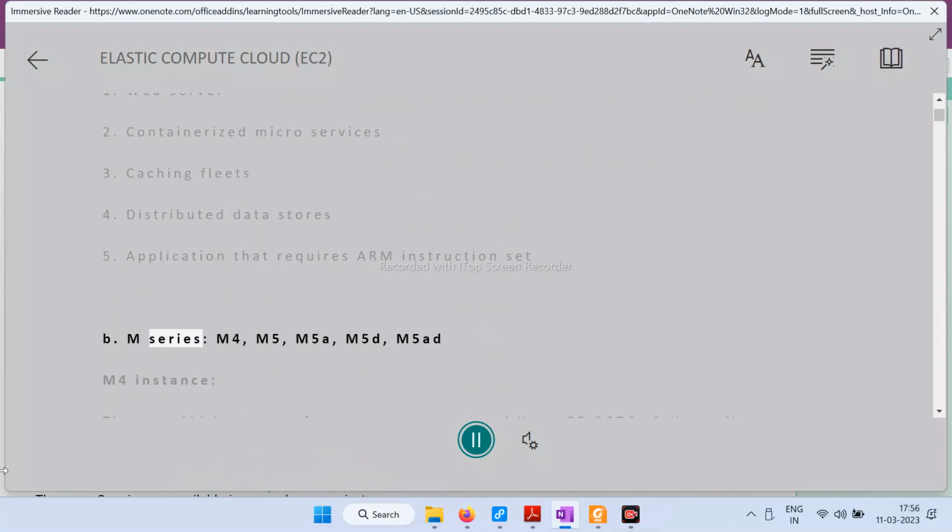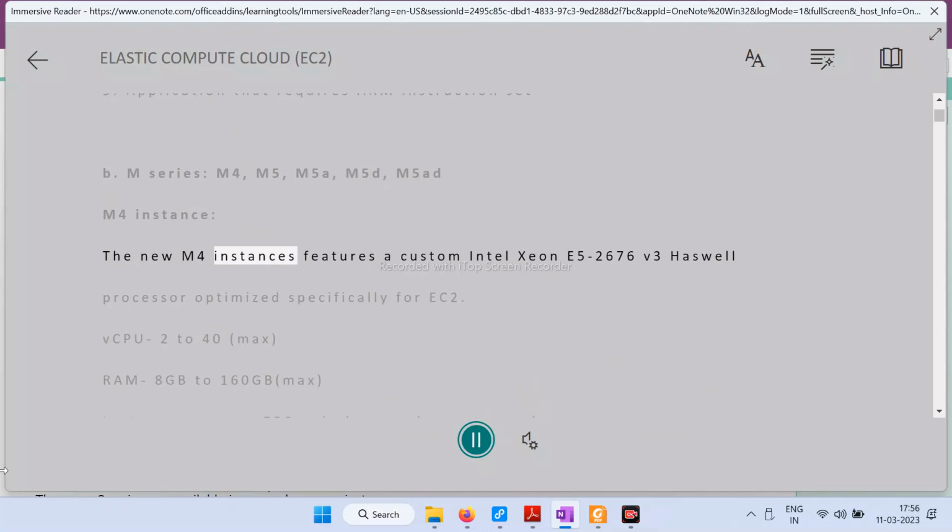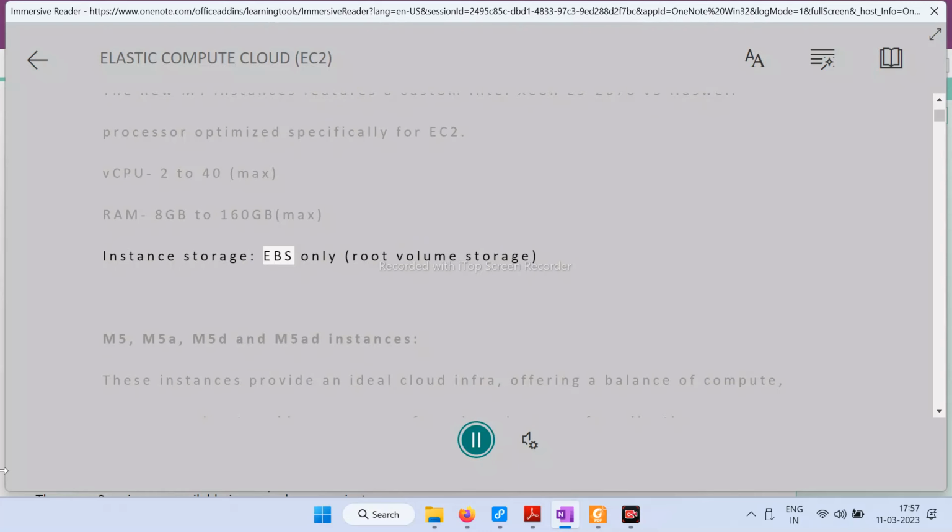B. M series, M4, M5, M5A, M5D, M5AD. M4 instance. The new M4 instances feature a custom Intel Xeon E5-2676 v3 Haswell processor optimized specifically for EC2. vCPU 2 to 40 max. RAM 8 GB to 160 GB max. Instance storage: EBS only, root volume storage.